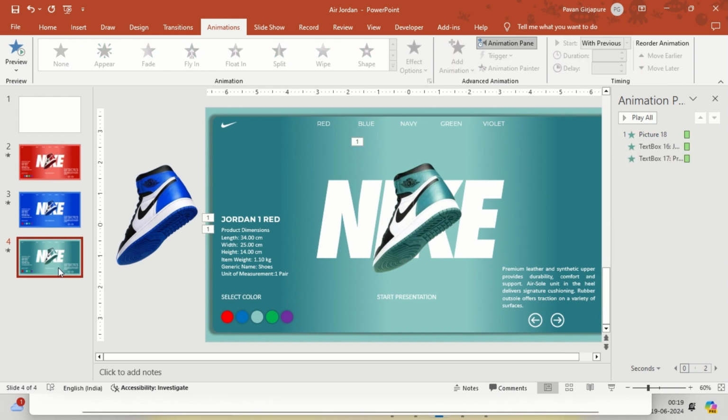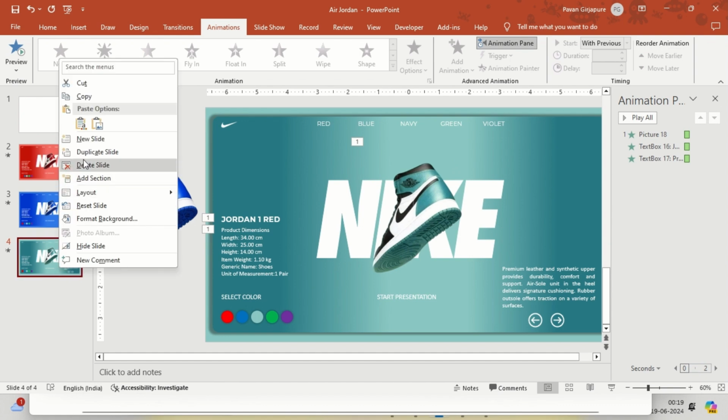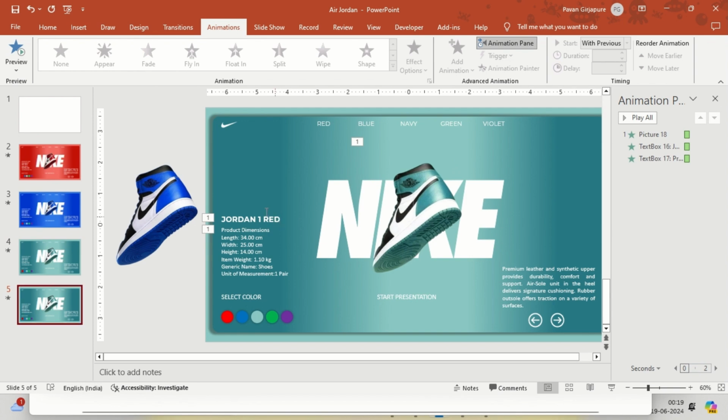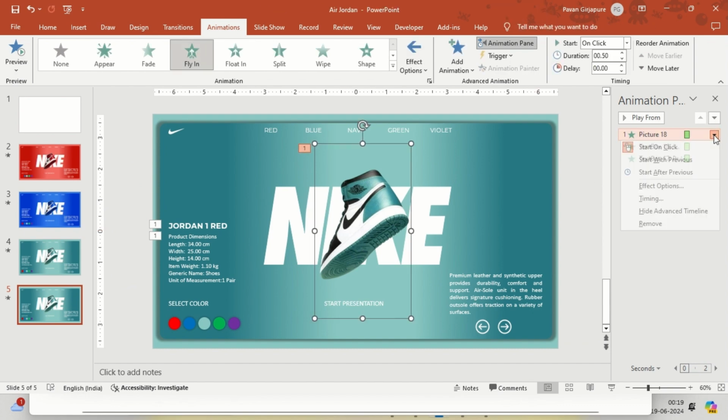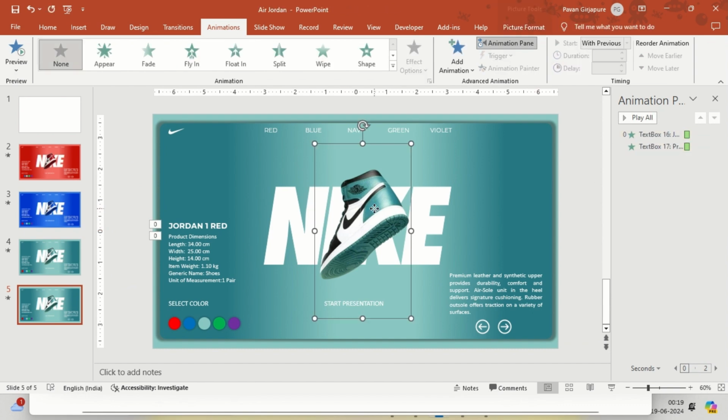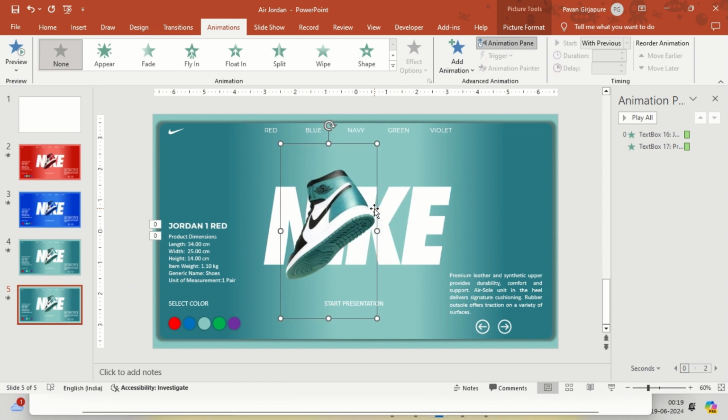Three slides are done. Time to duplicate the slide and create a stunning green slide. Delete the blue shoe and drag the other one outside of slide. Then insert our stunning green shoe to the slide.